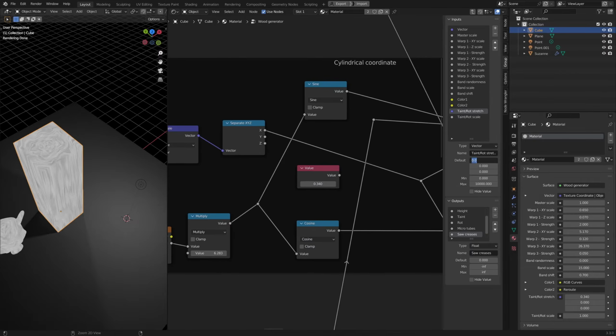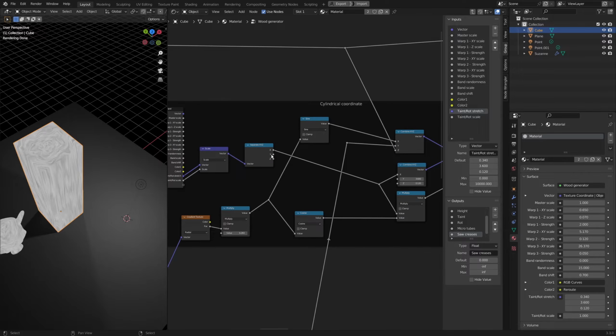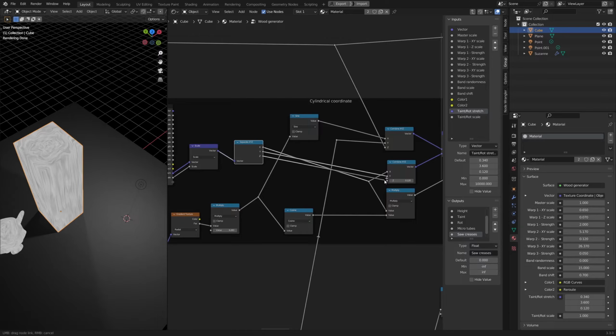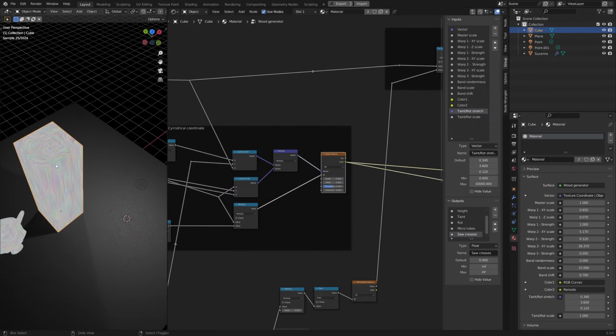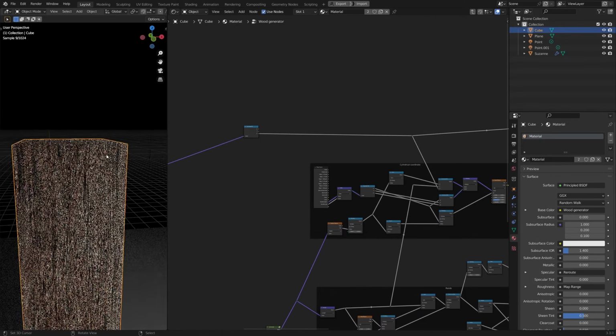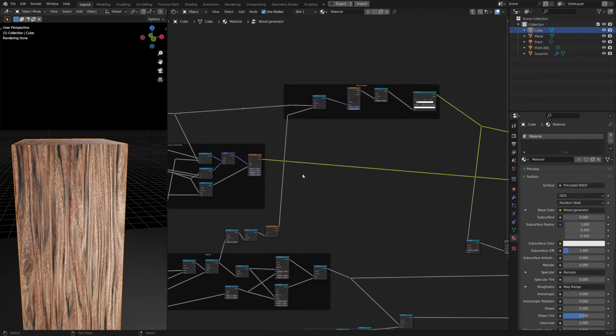So there we go. So now we can go ahead and connect the Y and the Z channel to the combined XYZ node to stretch the noise. Alright, now everything's good, so let's select this input group and Control H to hide away the unused input slots.